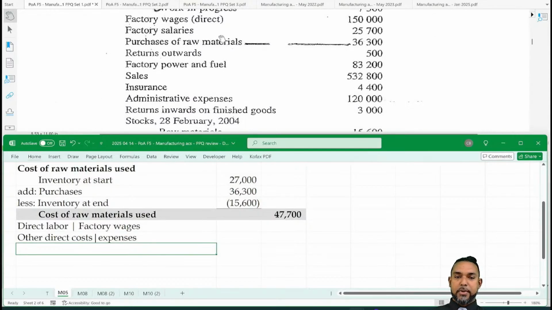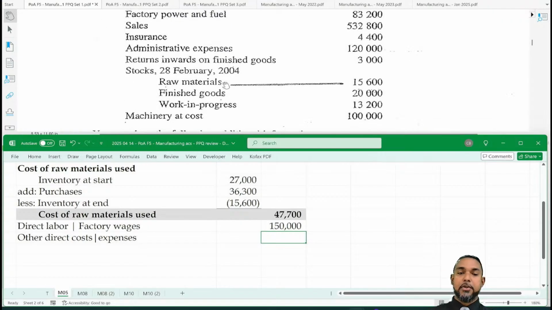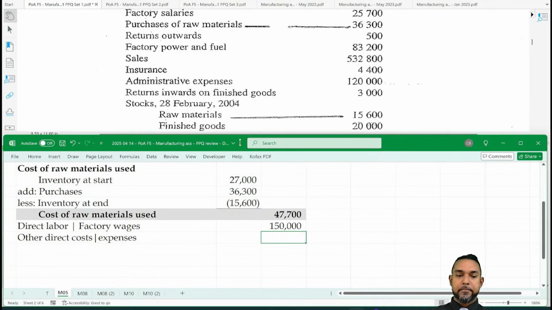So we have factory wages, direct 150. And we also don't have any other direct costs. If we had any other direct costs, the question would tell us that, all right? Some of the things that could be done, so I'll just put a 0 here. But just again for the record, if you don't have any other direct costs or expenses, don't put the line in. Just leave it. Don't put it in.